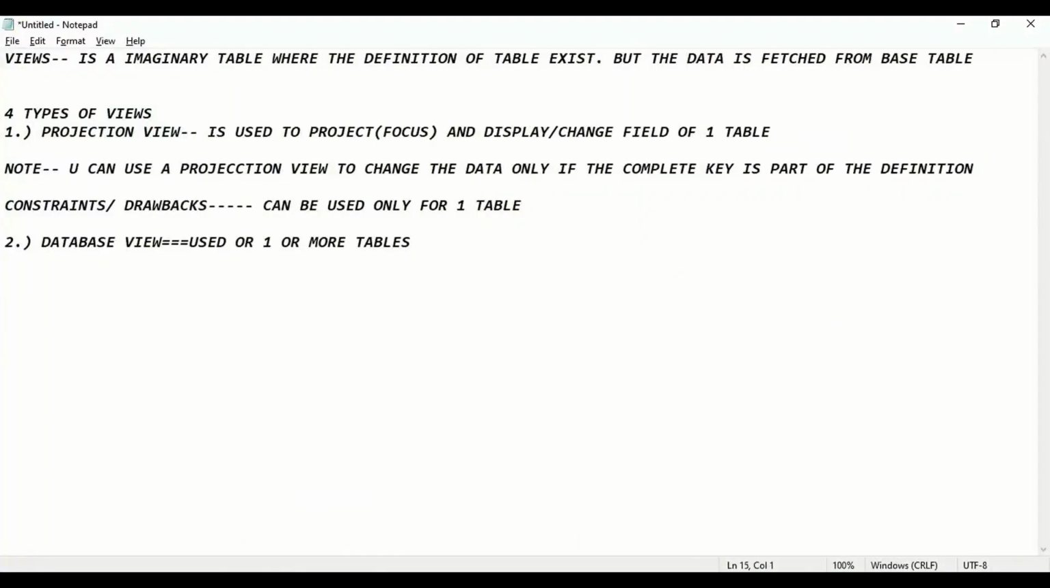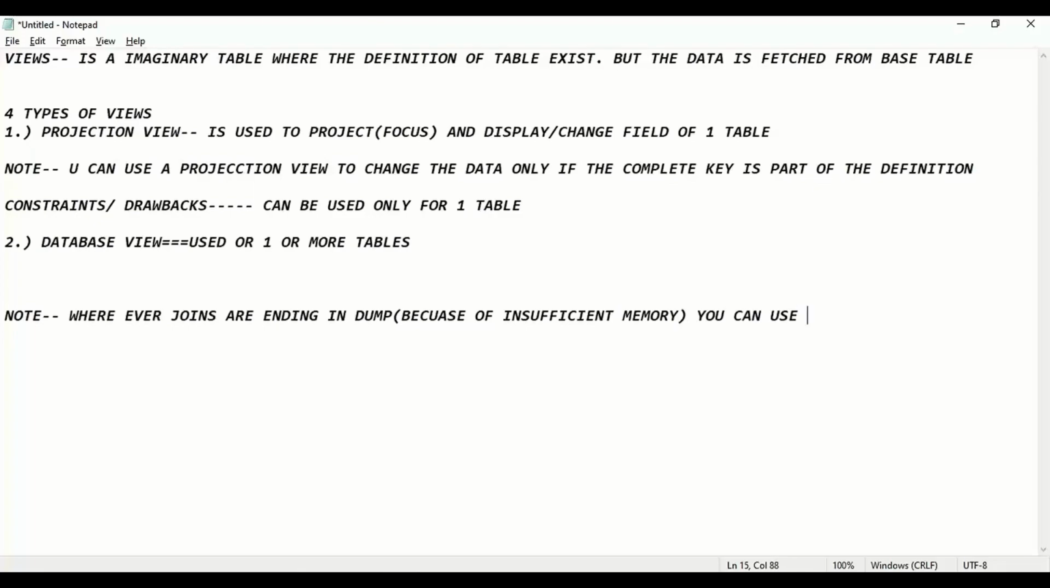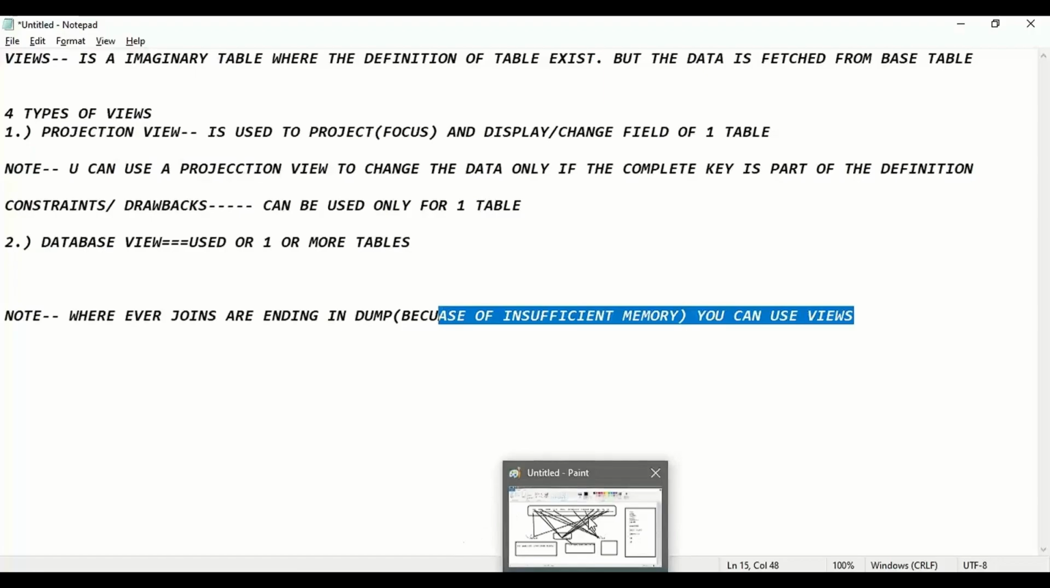Note, wherever joins are ending in a dump because of insufficient memory, you can use views. Wherever joins are going to dump, instead of joins, you can use views. What is this? Let's see.